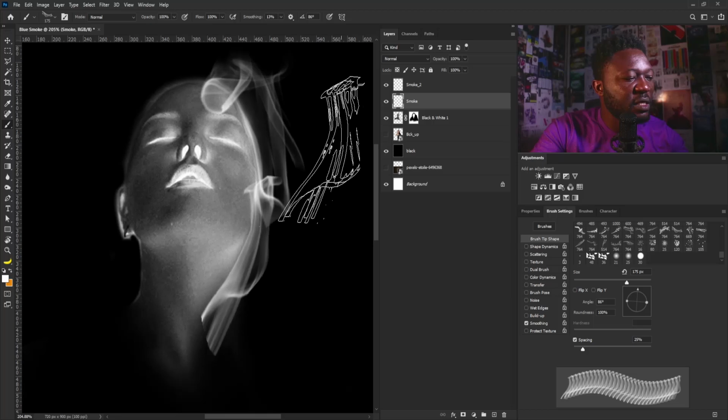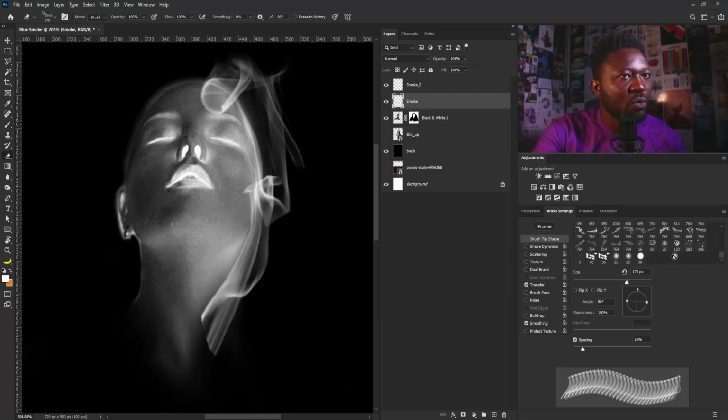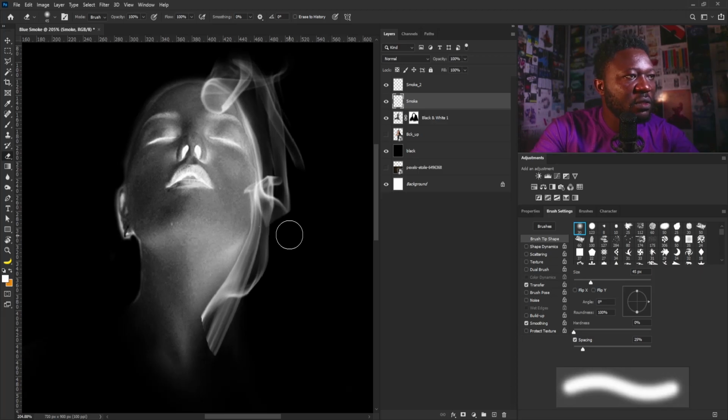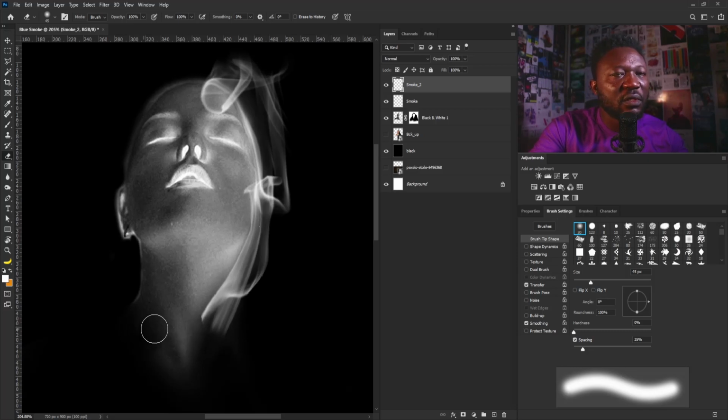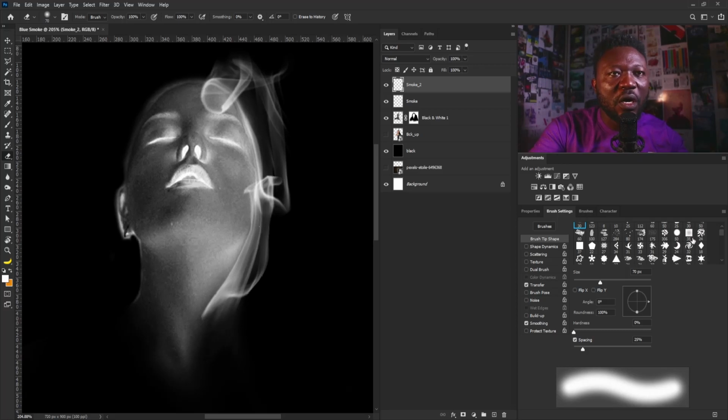So for this layer again, I'm gonna select the eraser tool and select the soft round brush here and just gently take this out from here like so. Take this out from here. So all right. So for this side here, I'm just gonna take this out like so. Take this out.